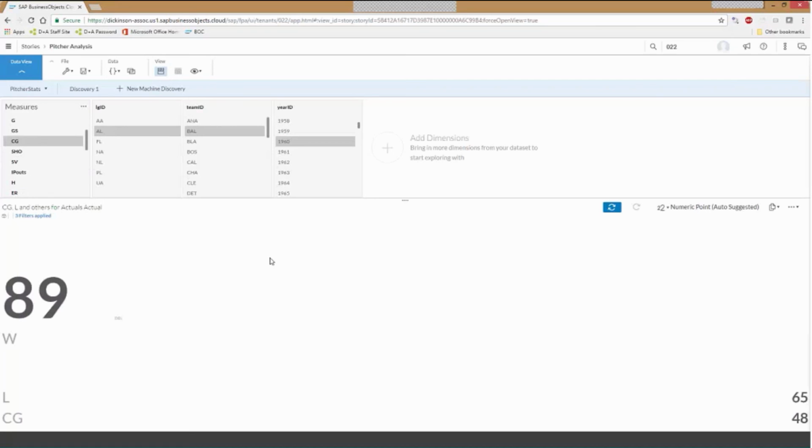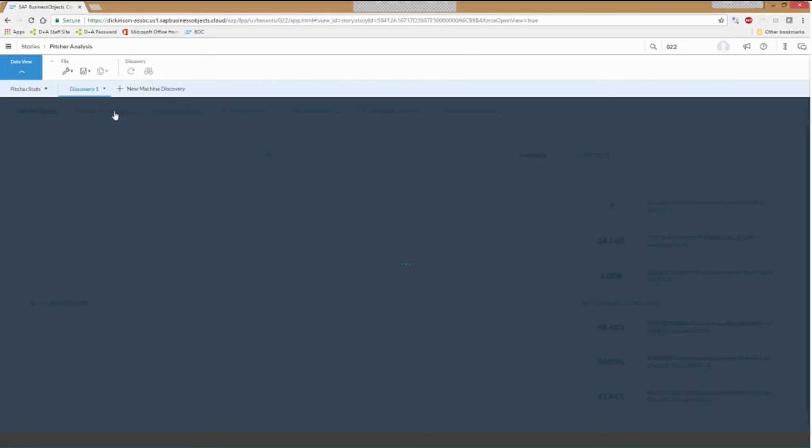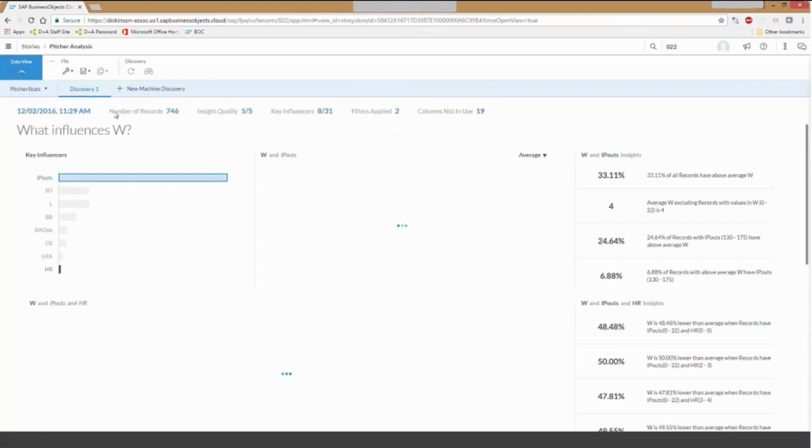So you can just quickly add a data point. You don't have to stop here. You can actually take this and integrate it into your dashboard. Make this part of the visualizations. So sort of an interesting data point. But what I'm going to do now is take a look and let the machine do some of the discovery for me. So I've already built one here. It's called Discovery 1. And this looks at pitchers and what influences wins for pitchers.